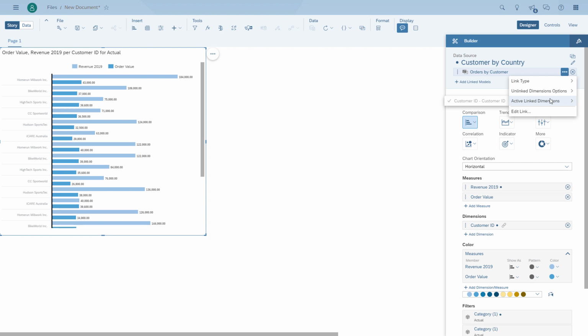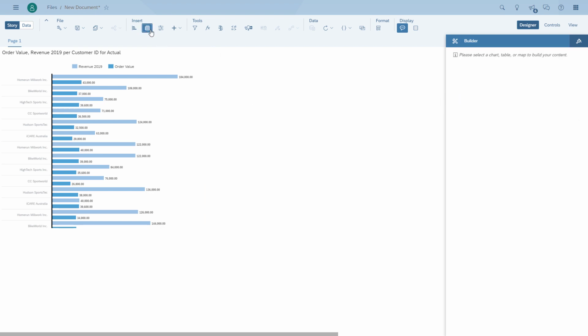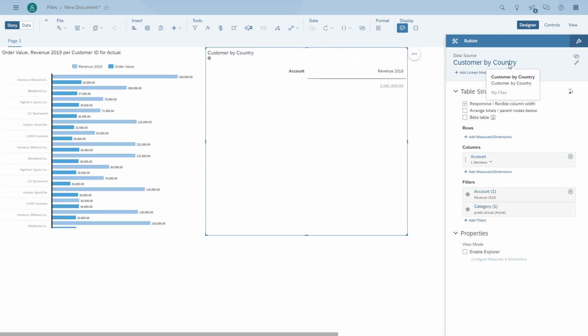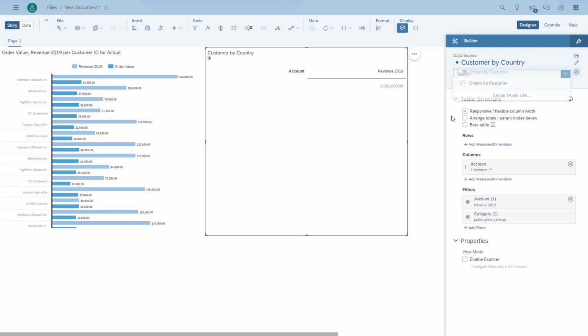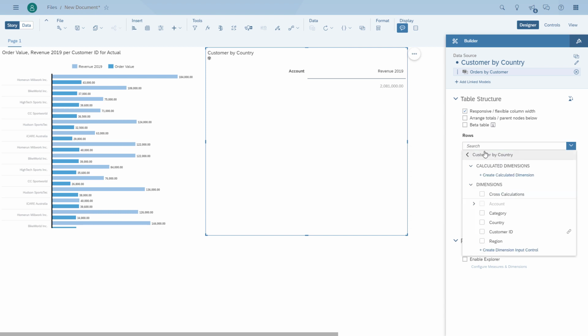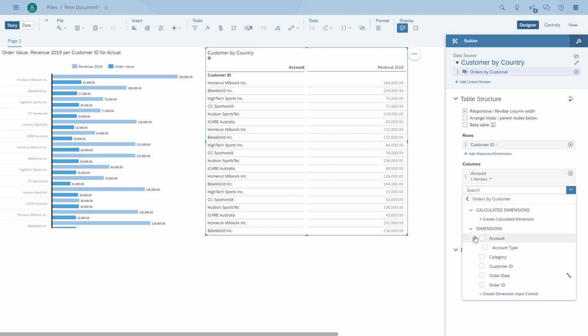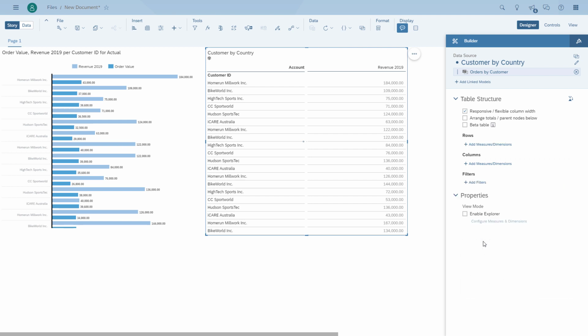In our case, we're also going to put a table into our story, and we'll do similar things. We will start with customer by country as the primary model, we add the orders by customers, and then we're going to choose the customer ID to be shown in the rows. Now remember, we uploaded two spreadsheets, so both of our models have an account dimension. Before we can choose individual measures, we first need to add the account dimension from the second model as well. Then we can use the standard filter and choose which measure from which model we want to filter and show in our table.